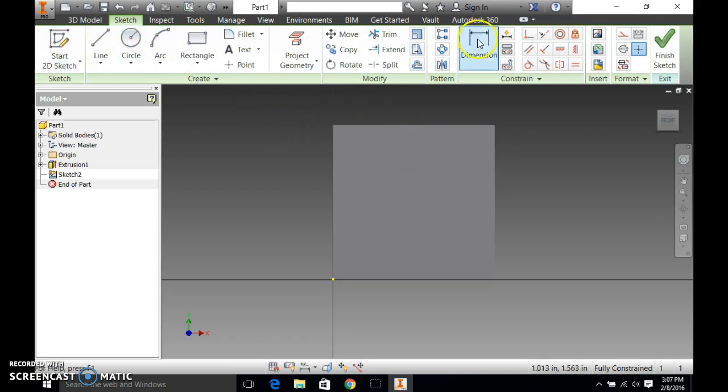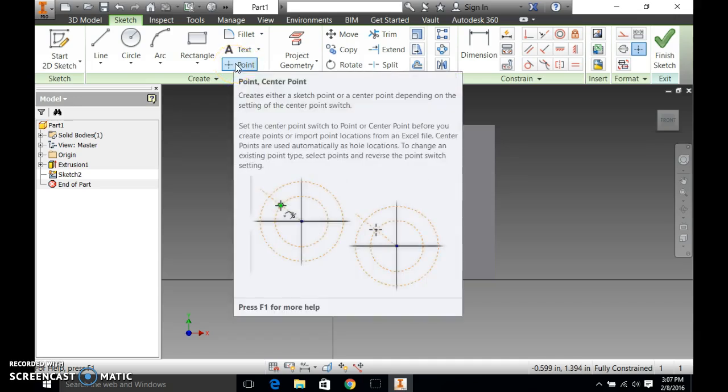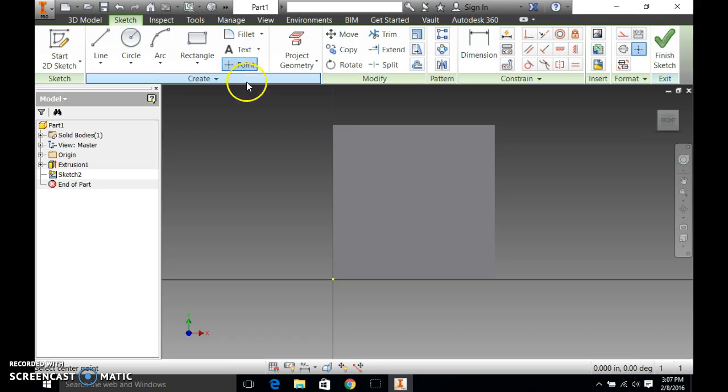Okay, this is a brand new feature that we've never covered in class. Up here in your ribbon, I did that again, you have an option called point. So click on point, and notice again my cursor turns to this plus sign and is followed with this yellow dot that's following me around.